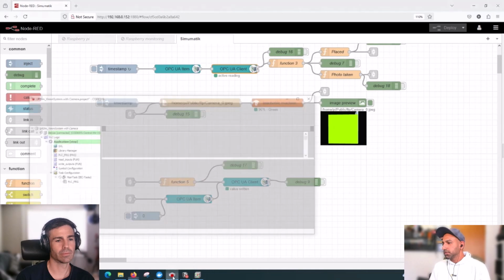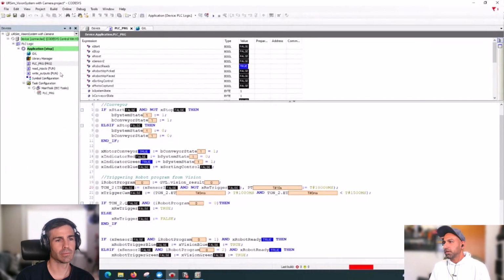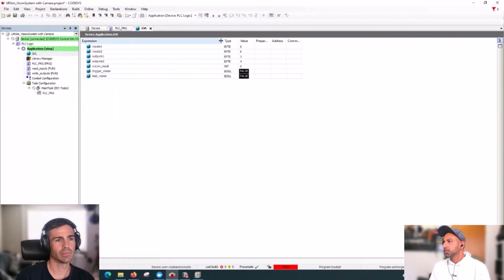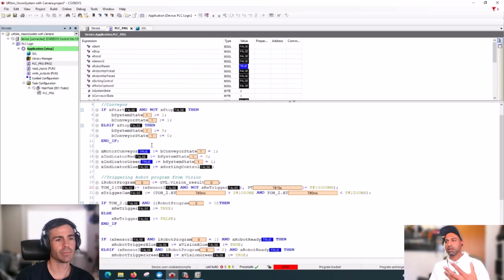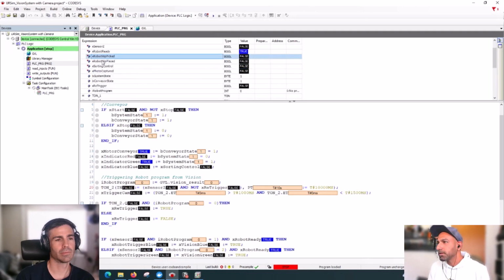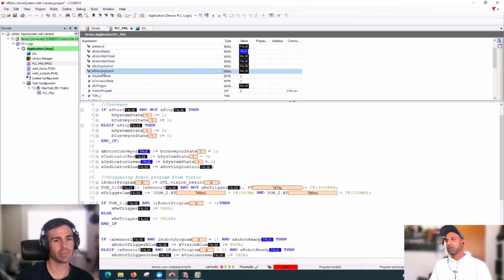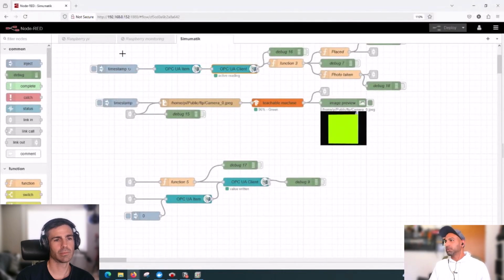So CODESYS, if you see here, I can maximize it. We have some variables. If you see here, there is a vision result, trigger vision, test vision. So, and we have some inputs and outputs. So in the PLC, I am reading some data. For example, if you see here, here must be photo captured. So when the photo has been captured by CODESYS, I read it in the Node-RED.